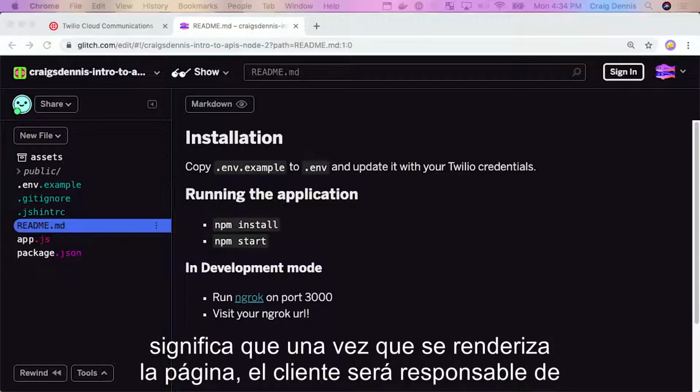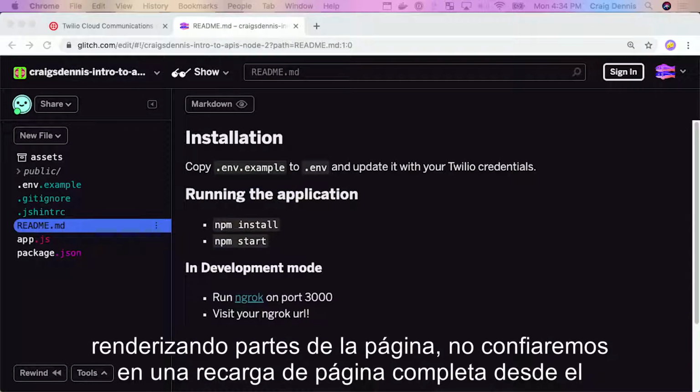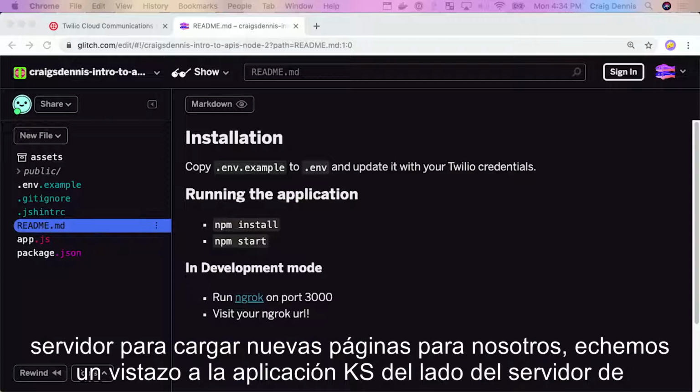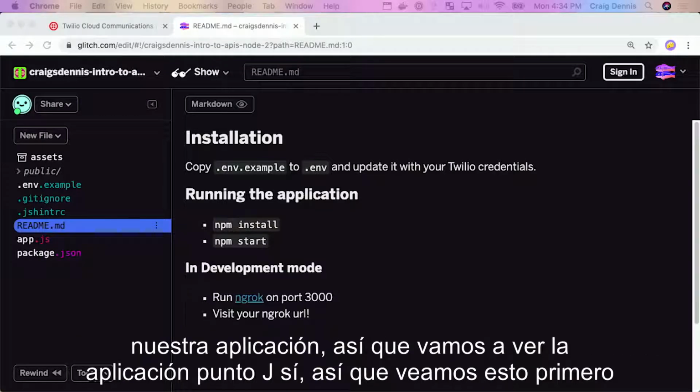Now, what that means is that once the page is rendered, the client will be responsible for rendering parts of the page. We won't rely on a full page reload from the server to load new pages for us. Let's take a look at app.js, the server side of our application.